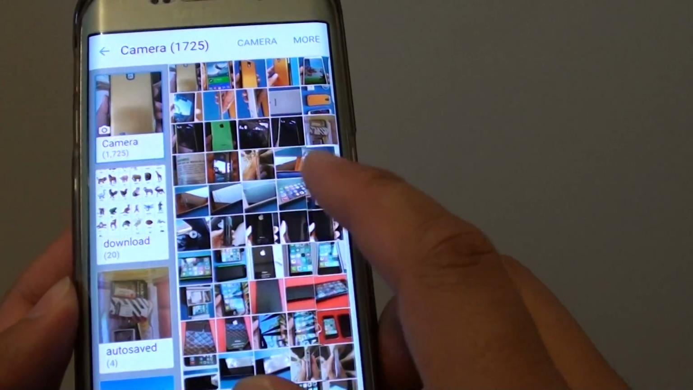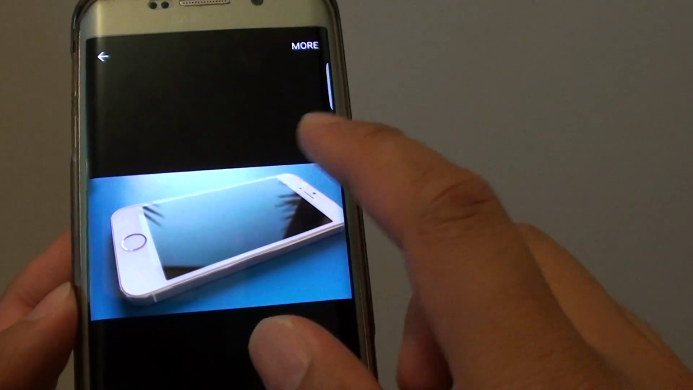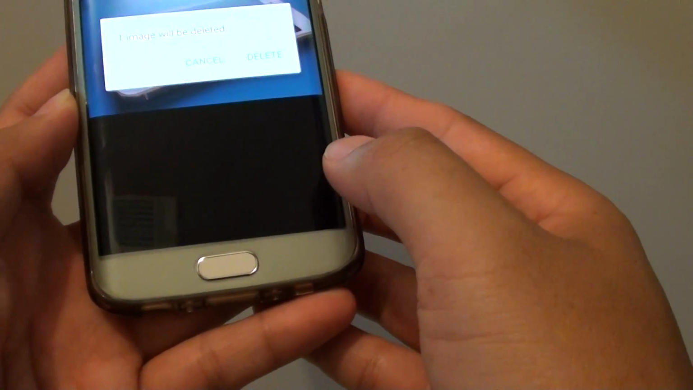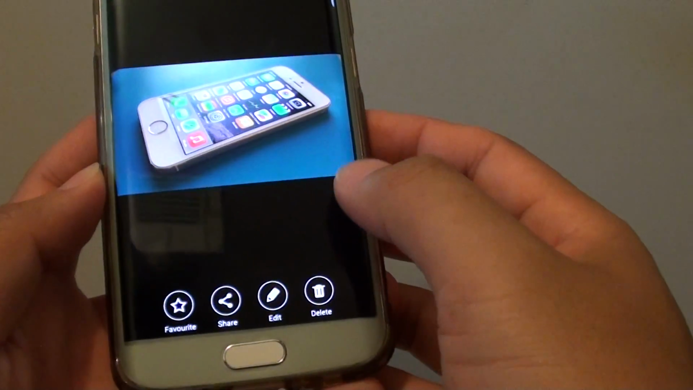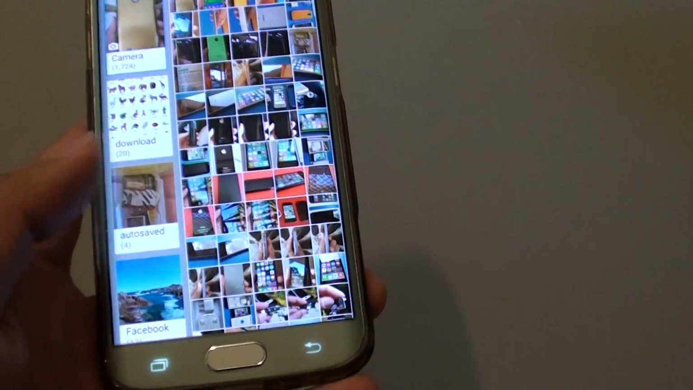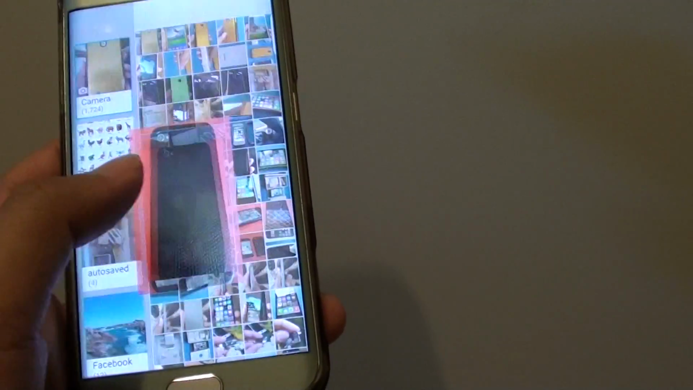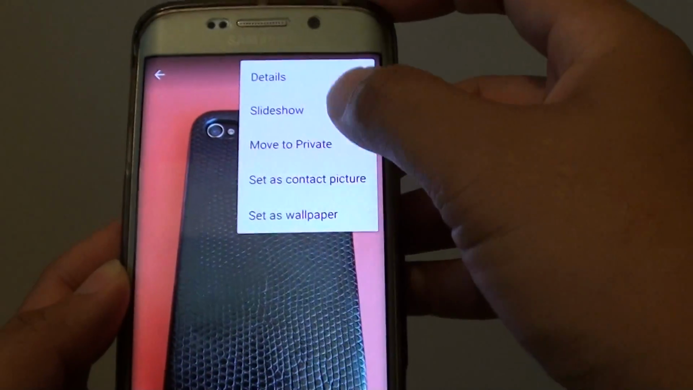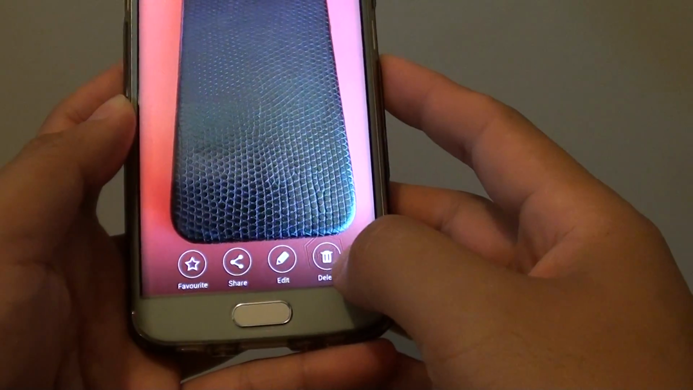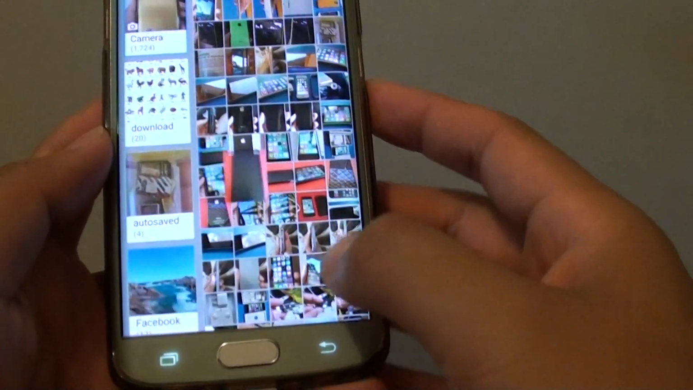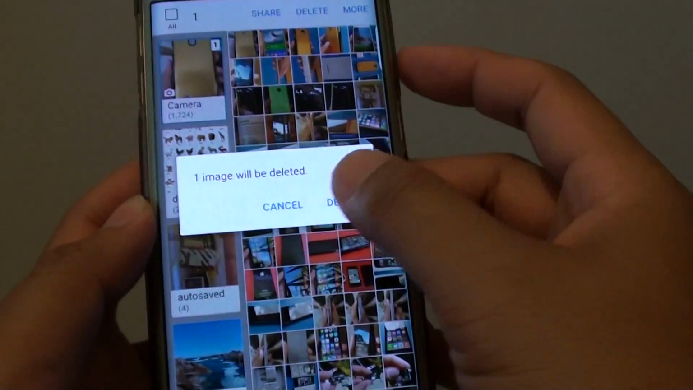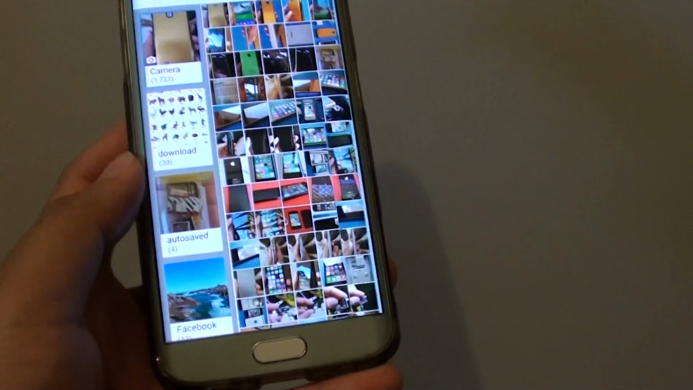Now we can also open up a photo, for example in here, and from here we can tap on the delete button at the bottom and then tap on delete. So there are a few ways to delete a photo. So from here, let's see if we can tap on more, and for more there's no option, so we can tap on the delete button down here, or we can simply tap and hold and then choose delete from up here. So either way you can remove a photo.